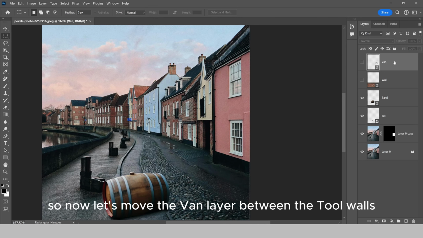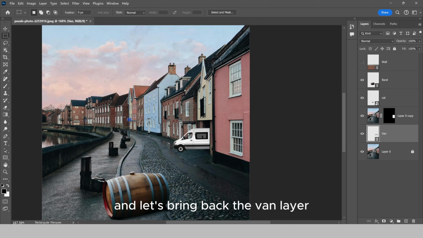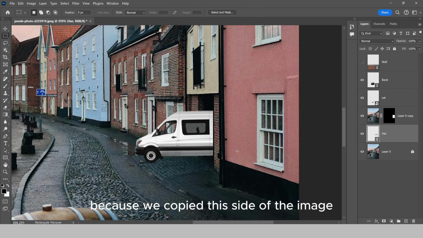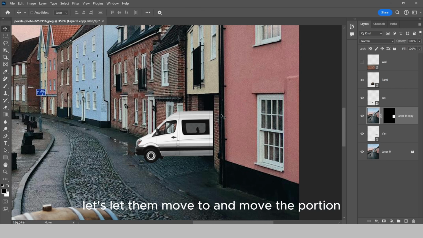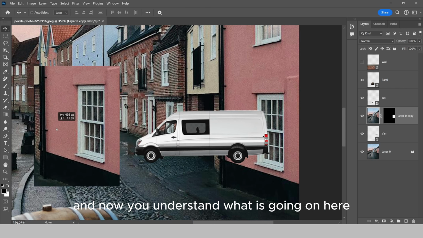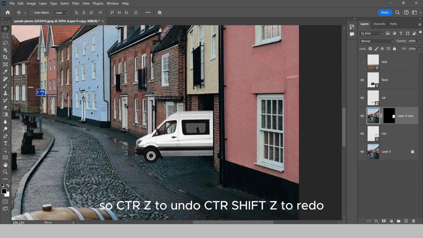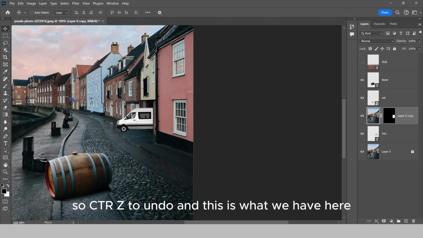So now let's move the van layer between the two walls as we discussed earlier, and let's bring back the van layer. And as you can see, the van looks like it's coming out of this building because we copied this side of the image and placed it on top of the van layer. So let's select that portion. Let's select the move tool and move that portion, and now you understand what is going on here. So Ctrl Z to undo, Ctrl Shift Z to redo. So Ctrl Z to undo, and this is what we have here.